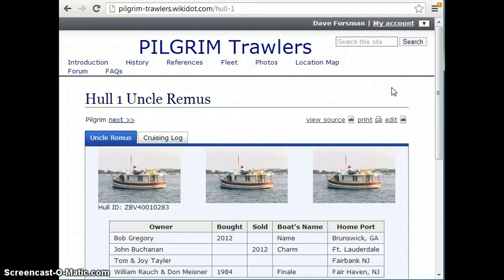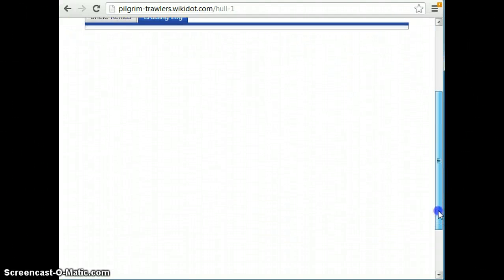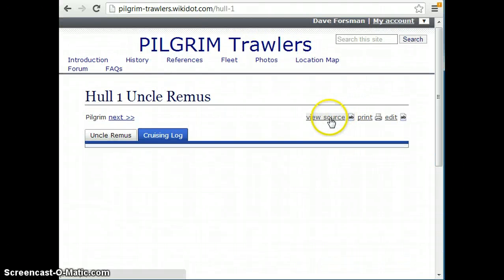In this tutorial, what we'd like to be able to do is go in and edit the cruising log, or the information under the cruising log tab. Assuming that you are logged onto your account like I am here, if we go to the cruising log for number 1, you see that there's really nothing here. Scrolling down, blank page.